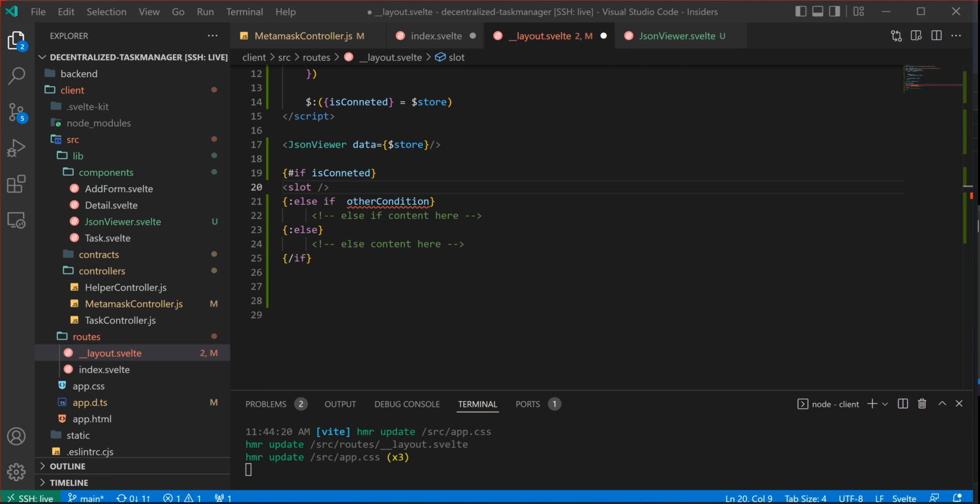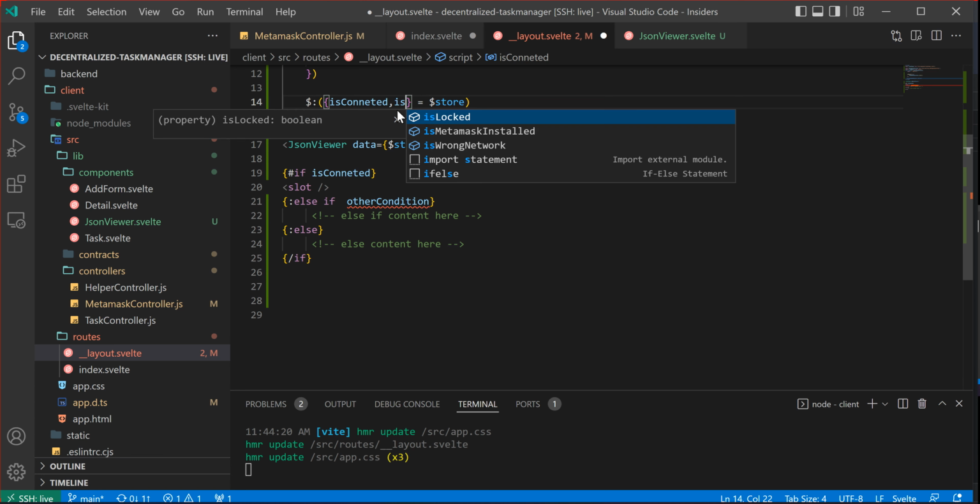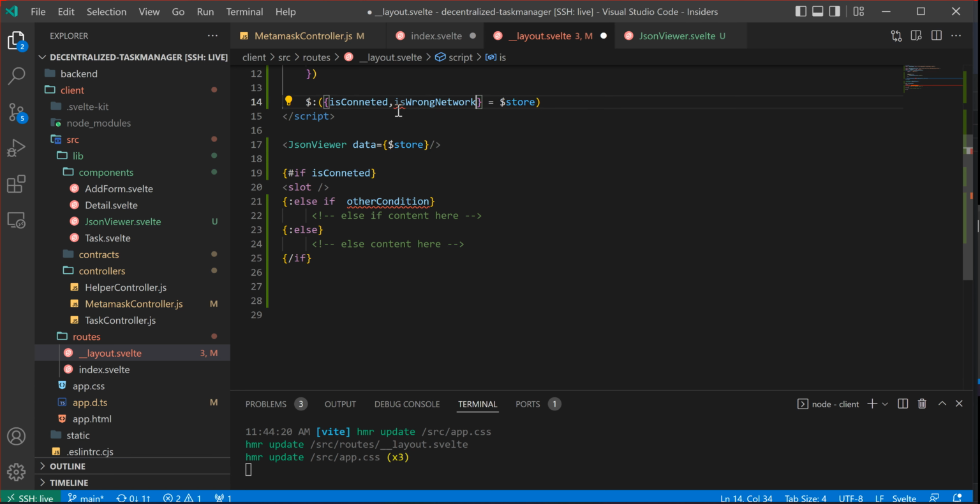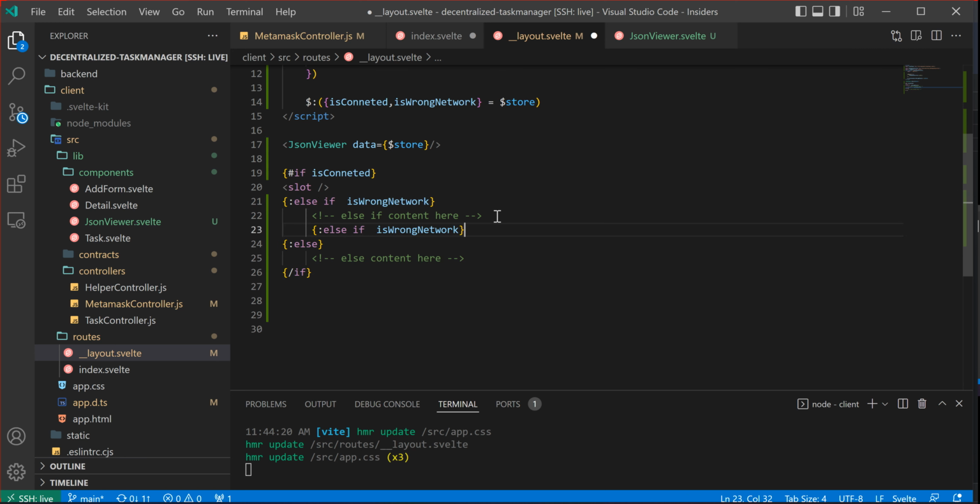Like we have another condition. Our second condition will be: is it a wrong network? Then if it's a wrong network, you can go here. Then we can copy this and paste it here. Then is wrong network? Yes.